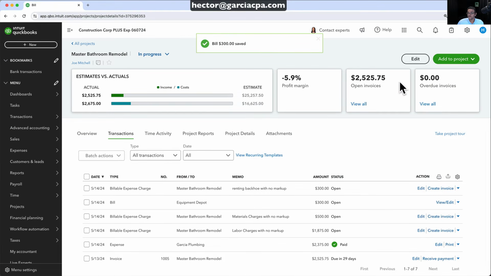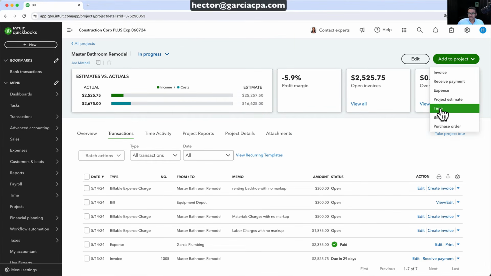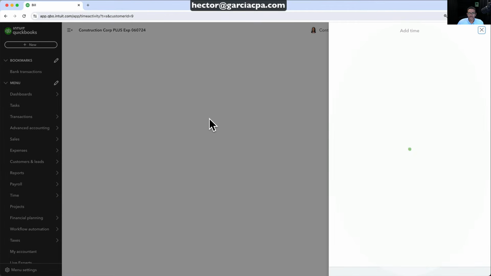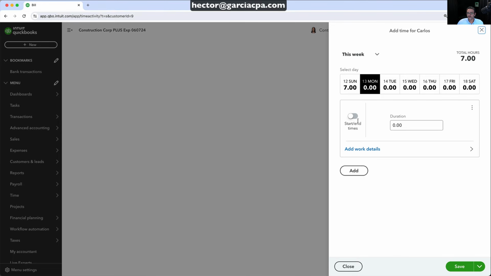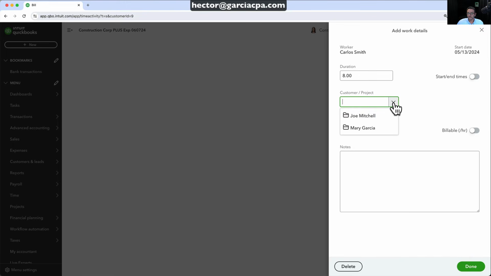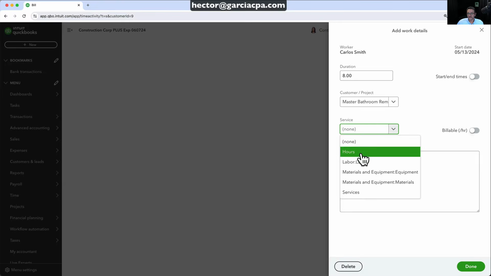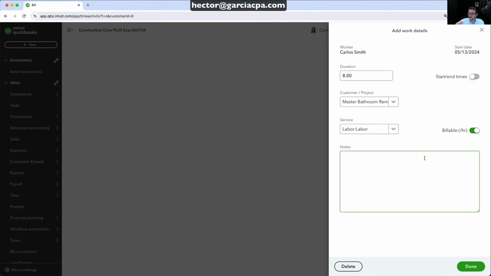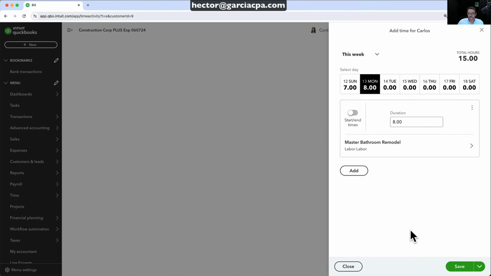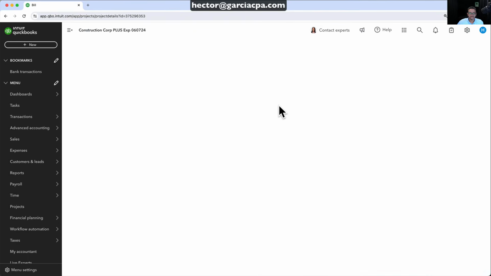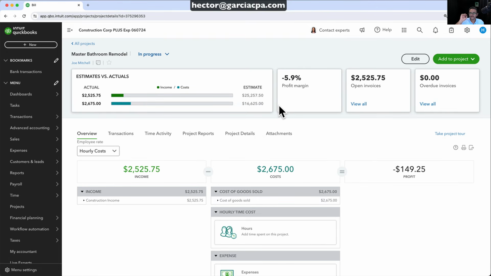And let's enter some hours. So we're going to add to project. Let's enter some time. And let's say we have one of our internal employees, Carlos here, that's going to work on this project. So Carlos spent 8 hours on this project. And we'll put here the project was Joe Mitchell master bathroom, and the service here was just labor. And I have to make it billable in order for it to show up in the cost. So we're going to click on done and save. So now we have a little bit of everything. We got our bills, our expenses, our equipment.